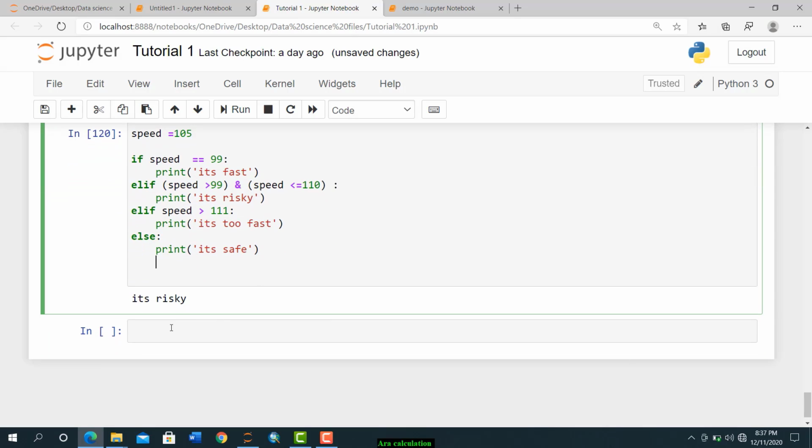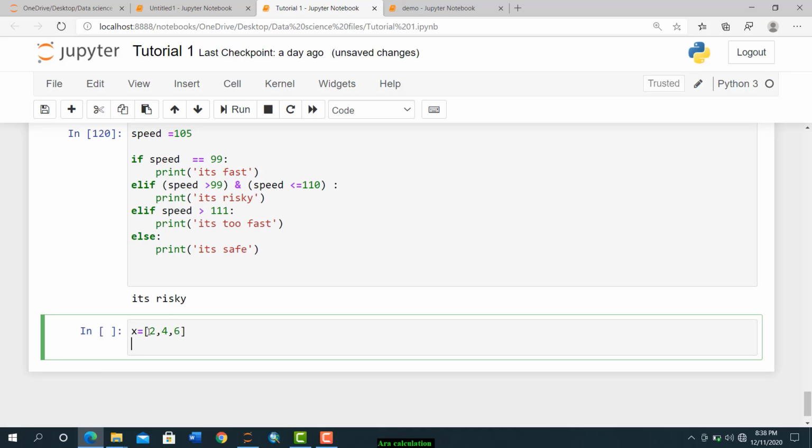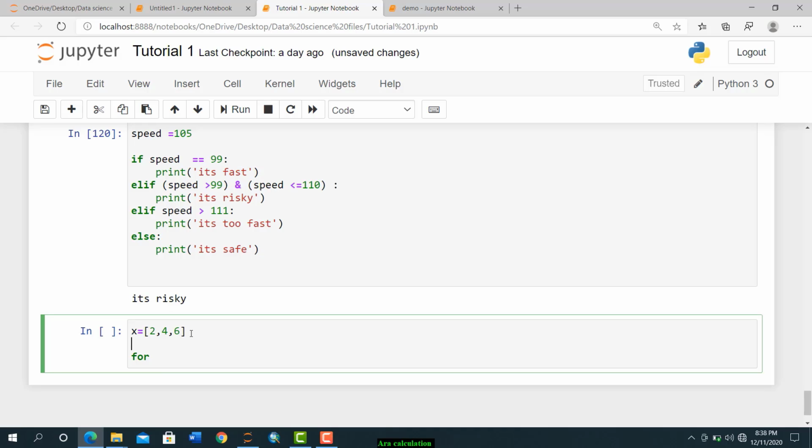Okay, now let's move on to for loop. For loops are actually used to iterate over each element in a list or in a range of things. Let's say we have a list 2, 4, 6, and we want to iterate over all of these elements 2, 4, 6. So how can I do that? A for loop starts with for items, or whatever you can write here, or i in x.